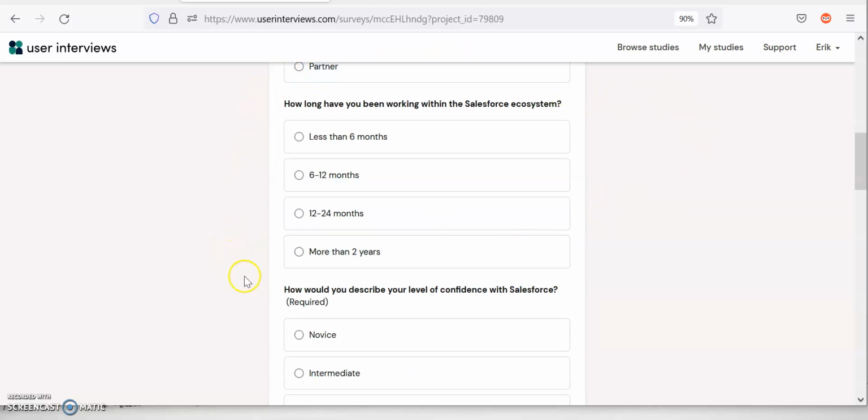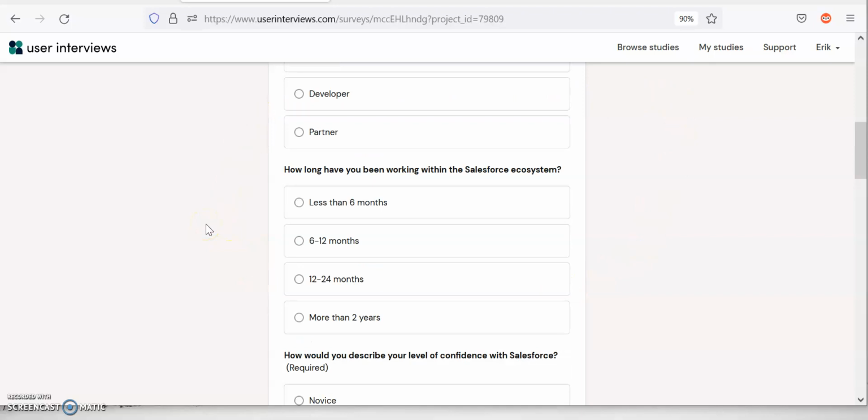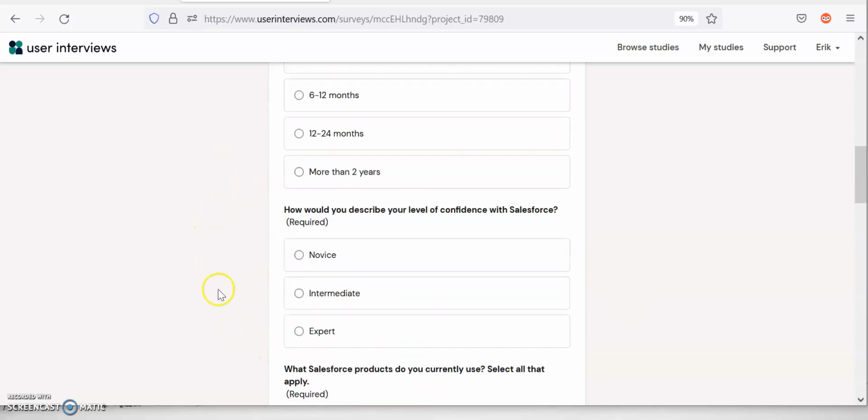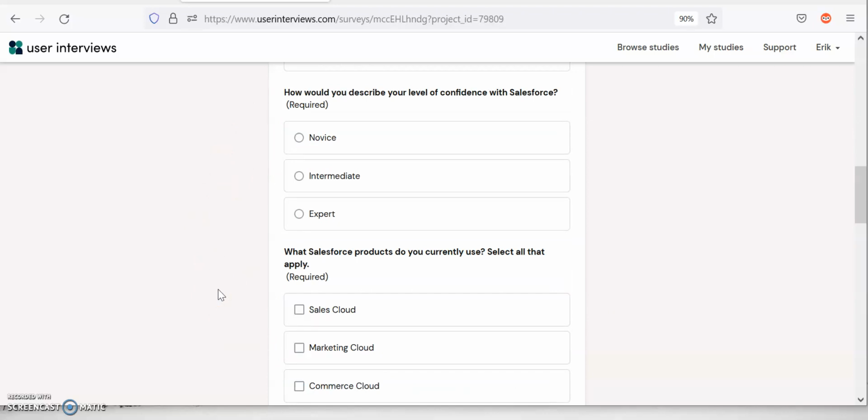How long have you been working in the Salesforce ecosystem? This is a very specific question. Now, if you are familiar with the Salesforce CRM software, then this is a question that you would answer. A lot of times it will ask you if you are an administrator or an end user, and then you would check the boxes and answer accordingly.